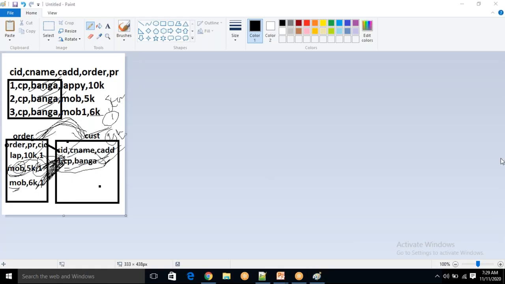Yes, it is like denormalization, right? See, this is denormalization. Normalization means you are removing the duplicates. You see, this is normalization. This is denormalization.